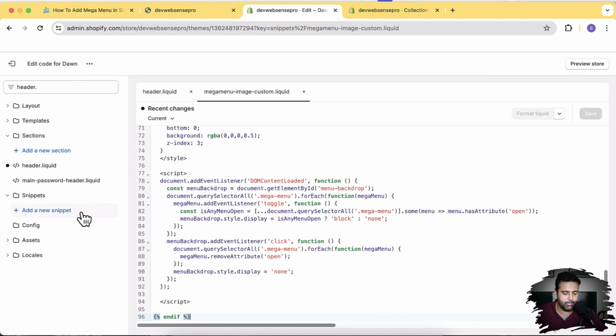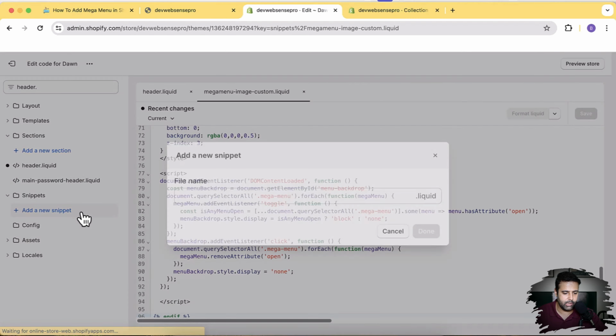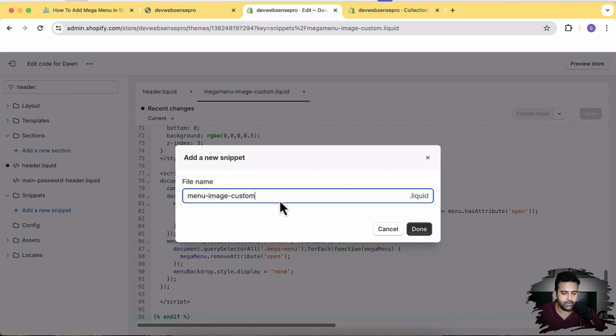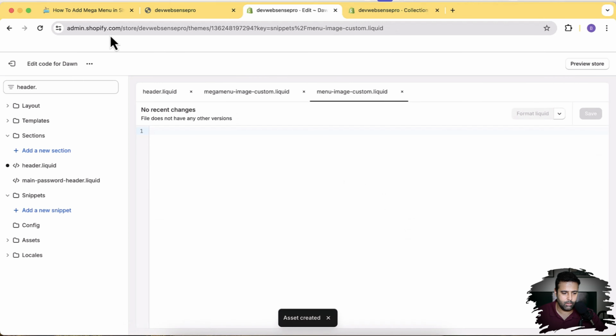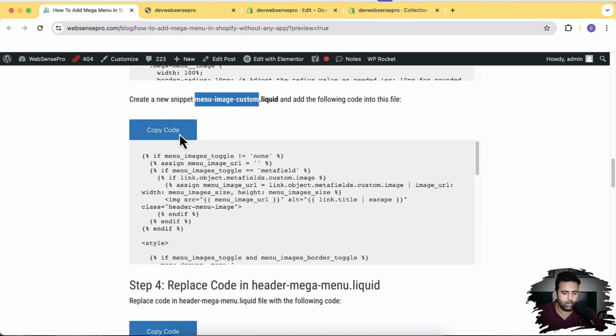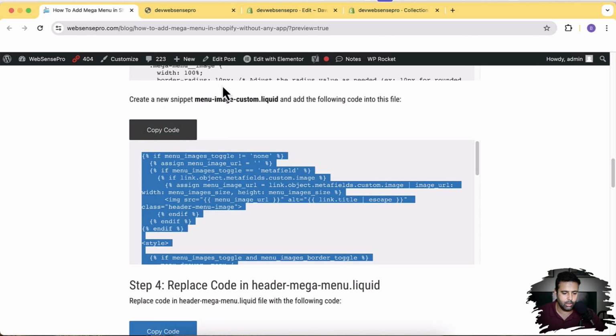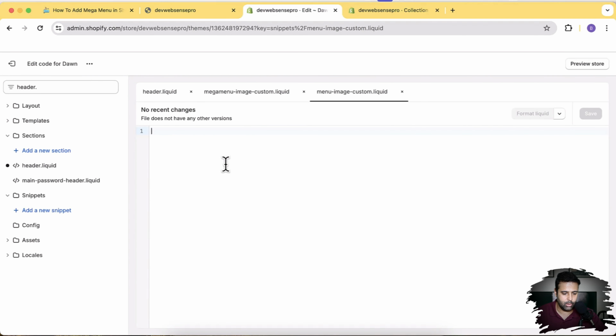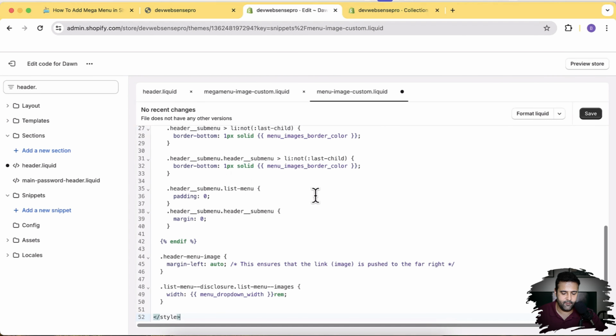Create a new snippet by clicking on add a new snippet. Paste the snippet file name, click on done. Great. Now go back to our blog post, click on copy code button here and then paste the code. Perfect. Hit save.